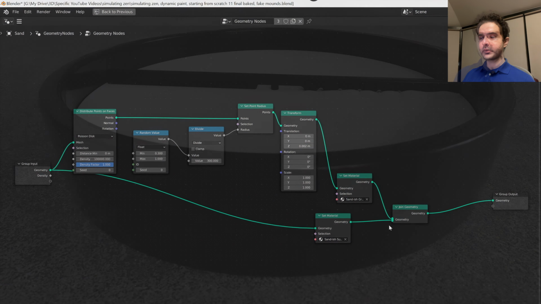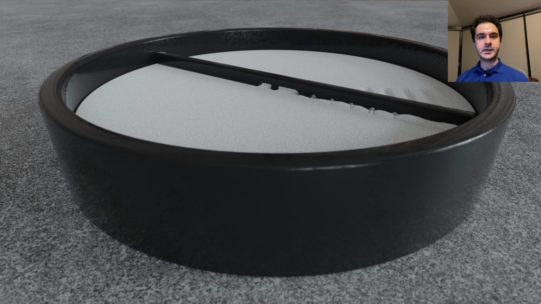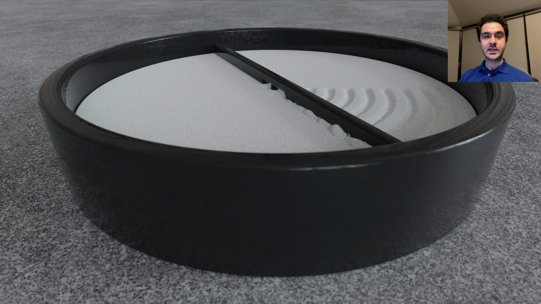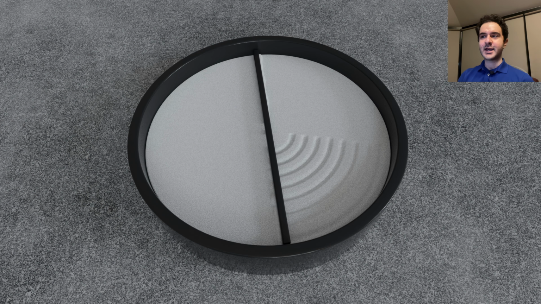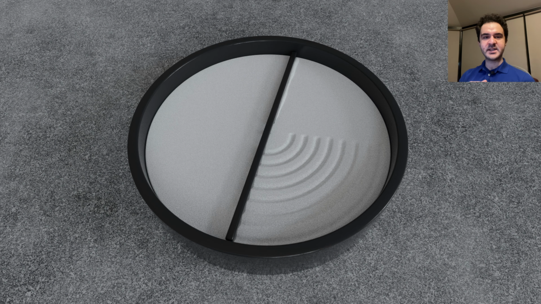And that's the setup. So I hope you found this tutorial helpful and interesting. I'd love to see what you come up with based on this theme of a Zen garden that's automated and running itself for you. So please do share what you come up with in the comments down below.